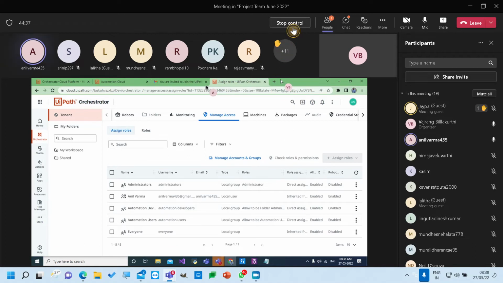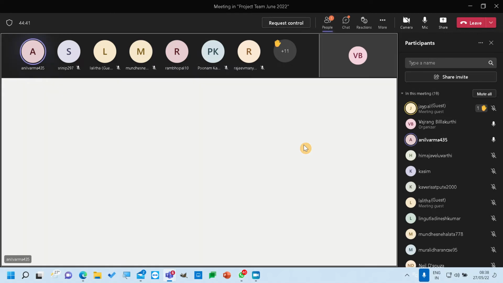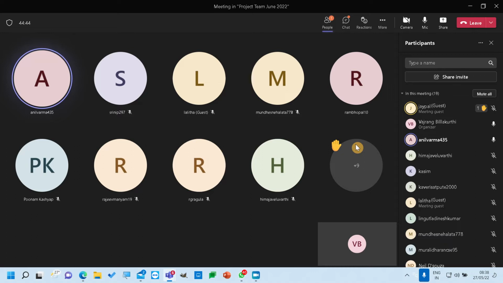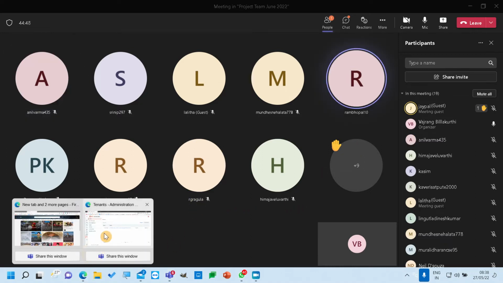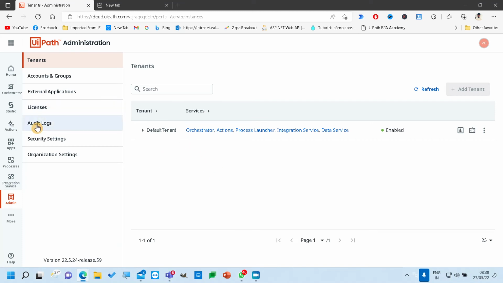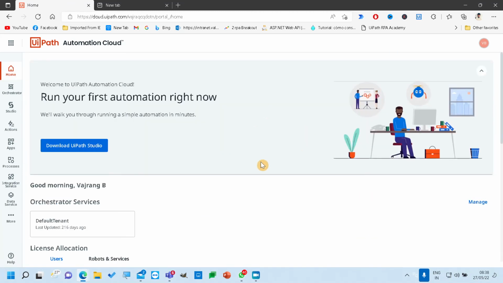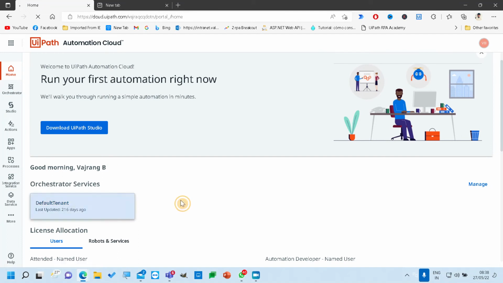Okay, let's stop the control. Let's stop the screen share as well. Okay, so that is with respect to Orchestrator. Let me just go back to my Orchestrator.